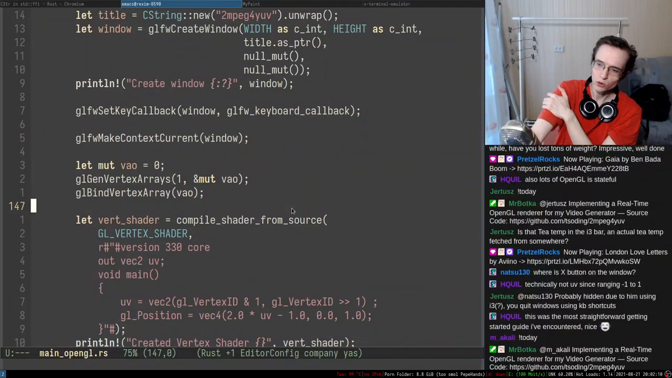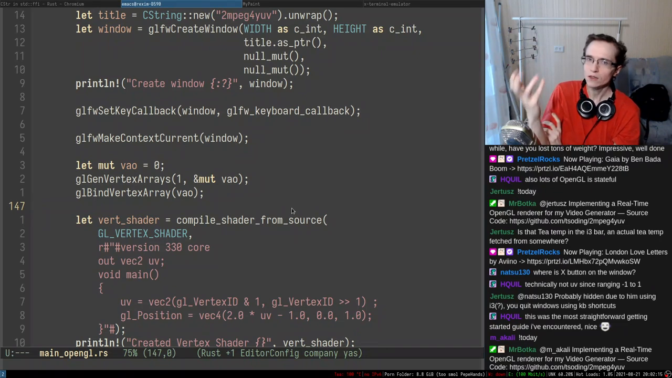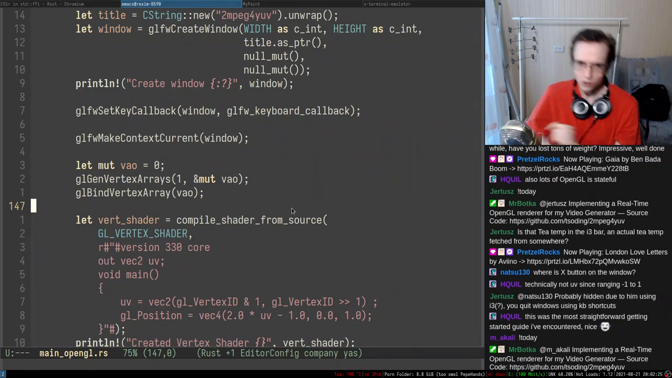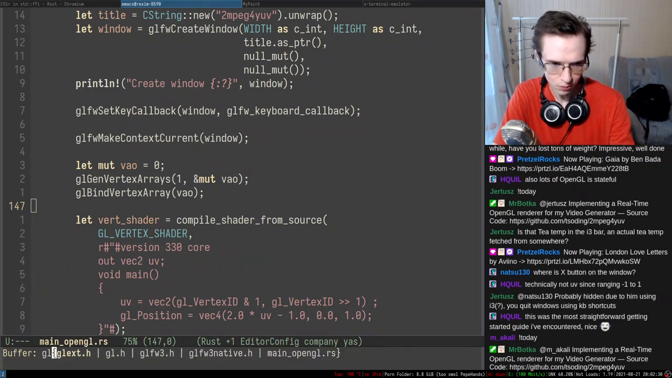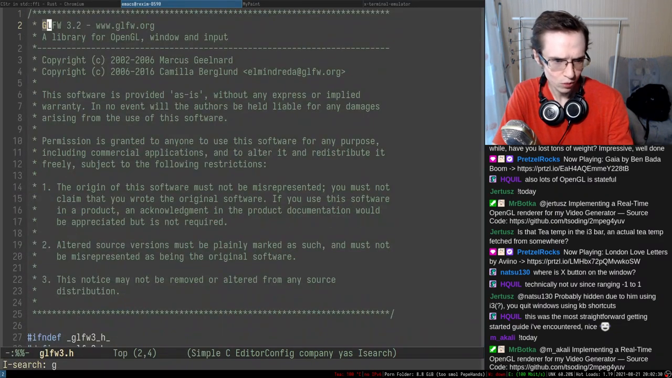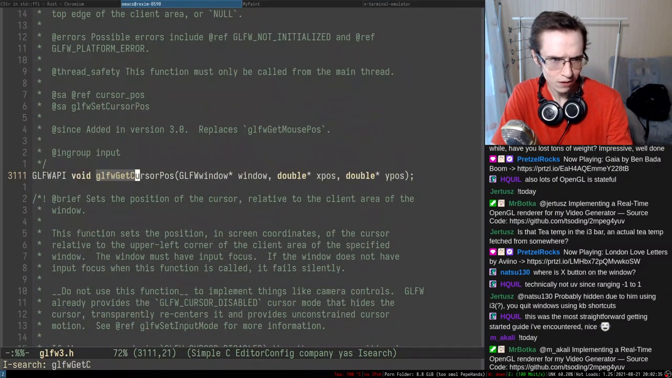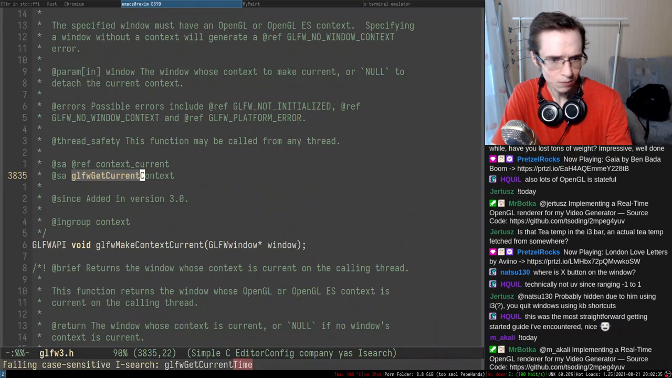Well, there is a thing called uniform, right? So uniform is an ability to basically send some value, some integer or some float to the shaders, and then all of the pixels are going to be colored according to that global value, right? And that global value could be time. So to be able to get the time, we probably need to have another binding in GLFW. So glfw get current time.